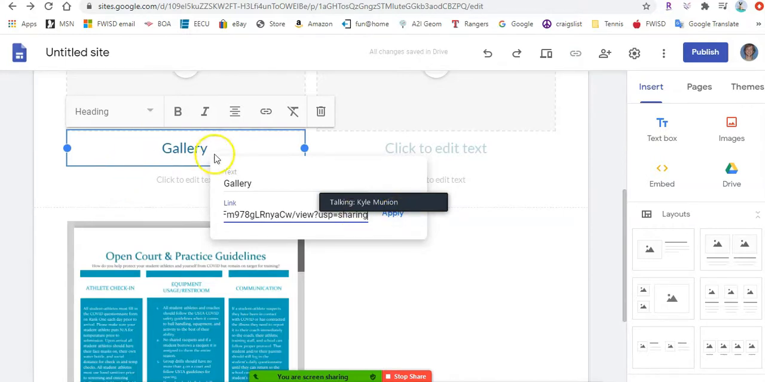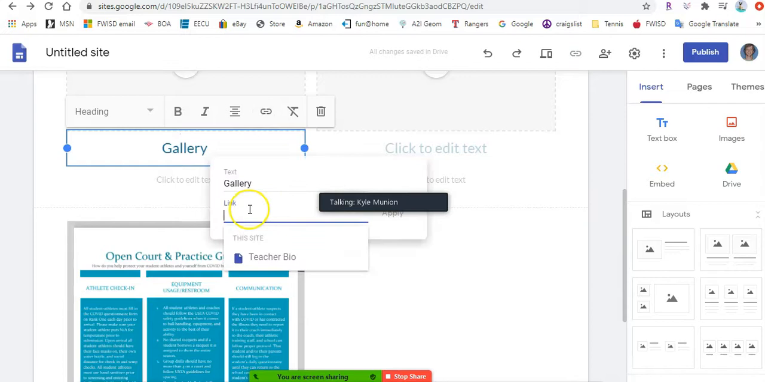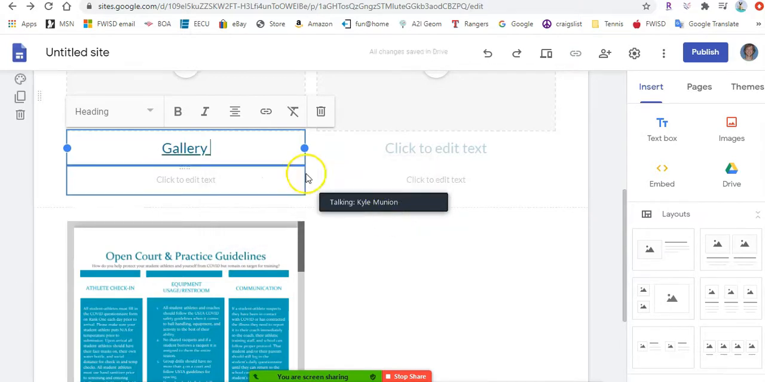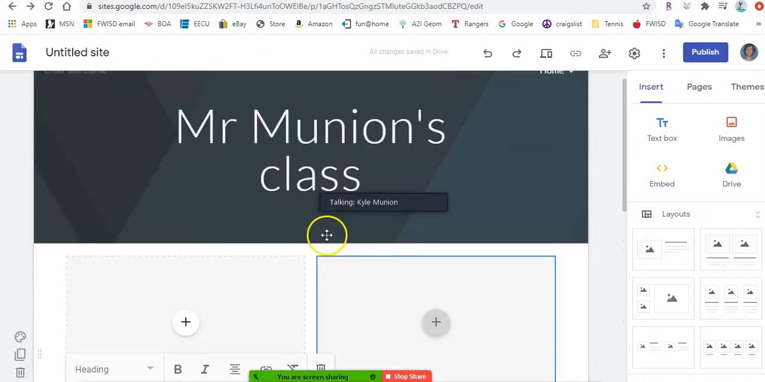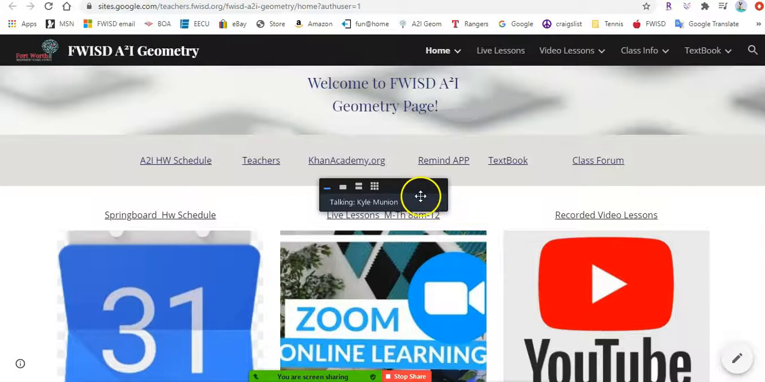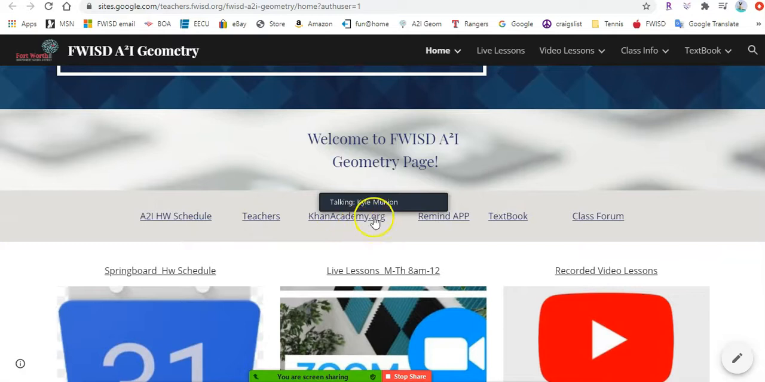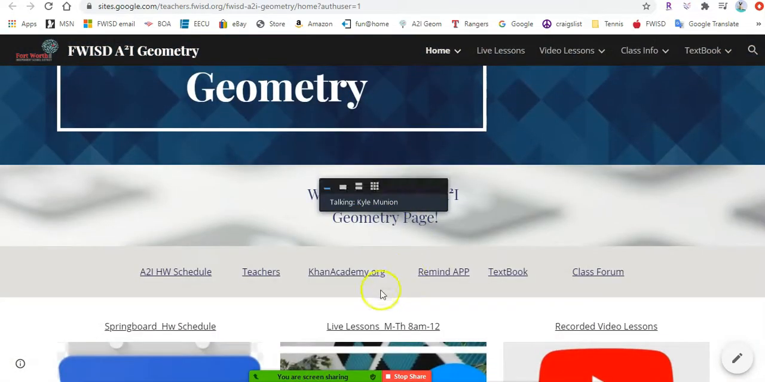If you want to take it to a different page on your website, right here, you literally just highlight the words, link, and I can take it to my teacher bio page. I can take it to a website. Whatever I needed to do, I'd be able to link it from there. So the most common types of links that I use are to other web pages.